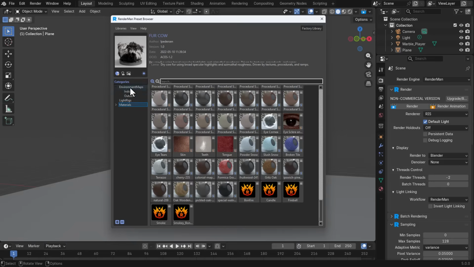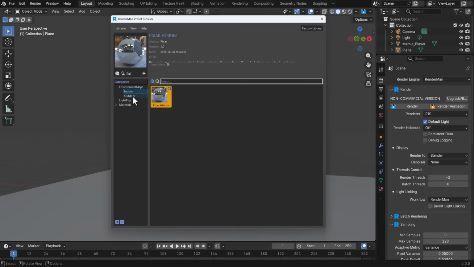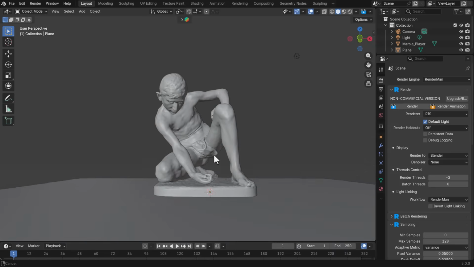Outside the materials, you also have some environment maps, which deal with indoors, outdoors, and also the light rings. So these are very nice, cool stuff that you can work with.